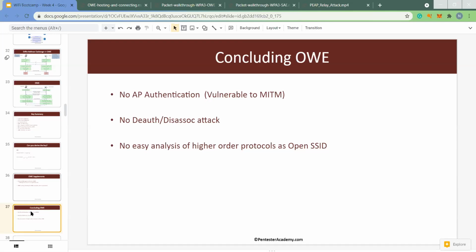You have PMF, so no one will be able to cause a nuisance by sending fake Deauth or Disassociation floods, right? No one will be able to do that. So yeah, that was about OWE.